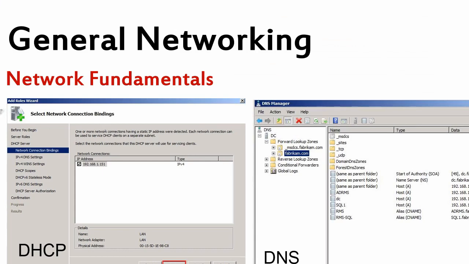DHCP and DNS. DHCP allows your PC's clients to get an IP address. You can add a DHCP server and ask your Windows server to be a DHCP server. That is a very popular solution. A Microsoft Windows server is a DHCP server.